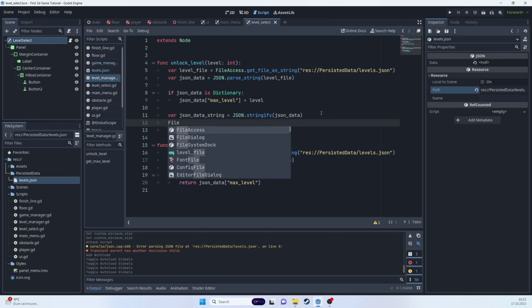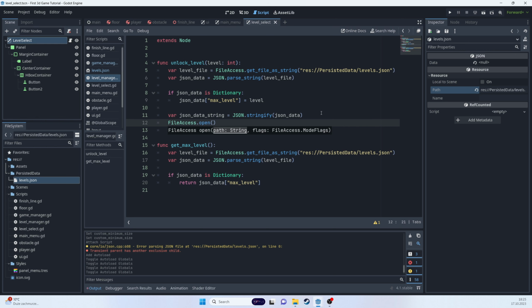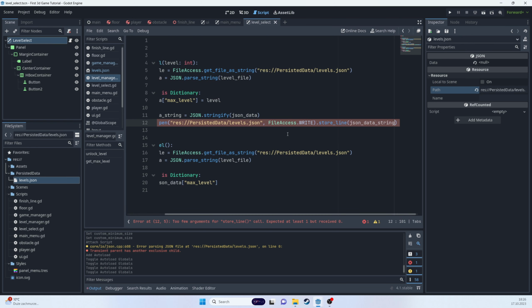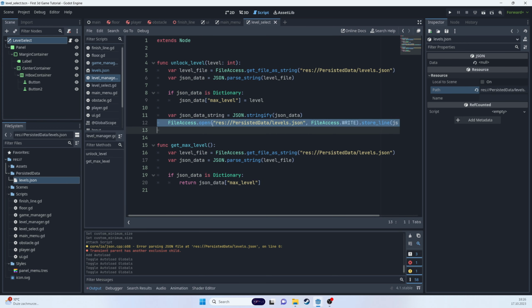And to save that, I can say FileAccess open, pass the very same path here, and give us access to write. Oh, sorry, that should be a comma. And then we can say store line and say JSON data string. So we write it back to the file.